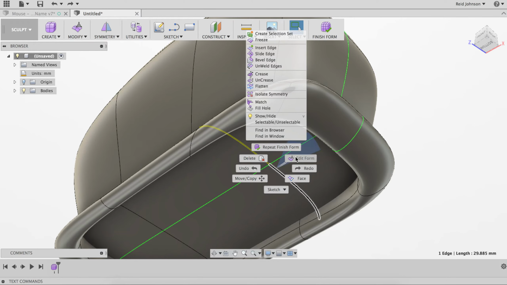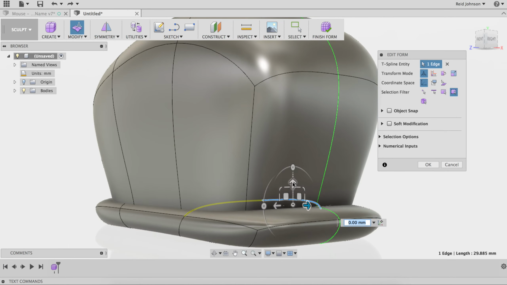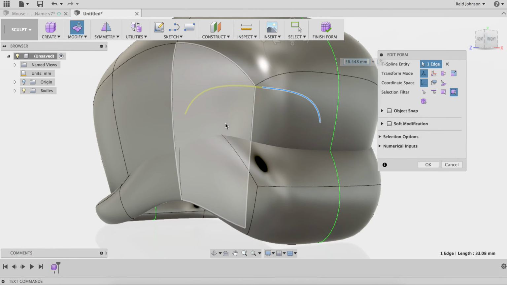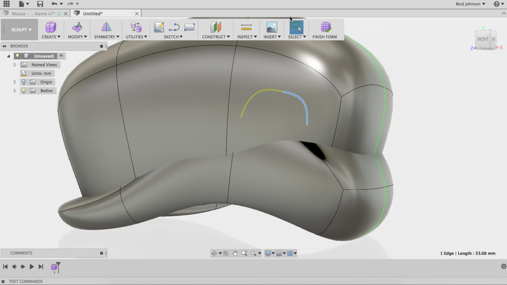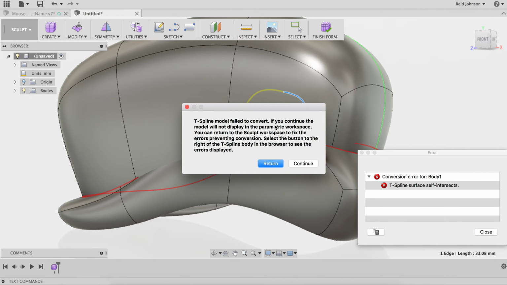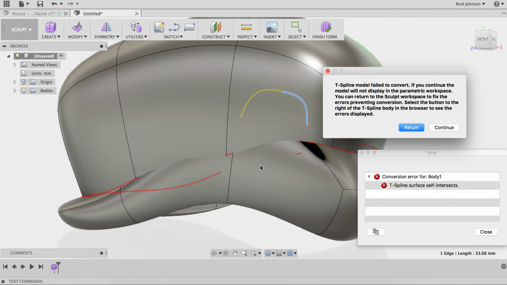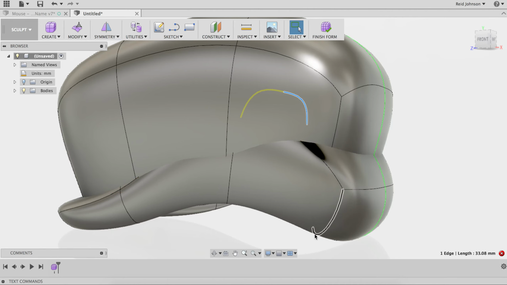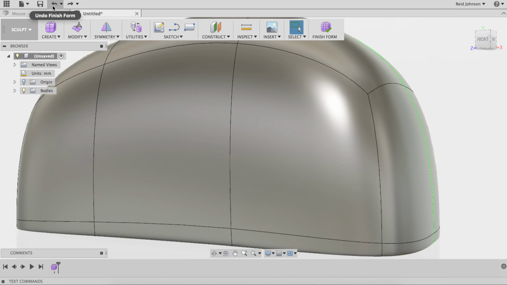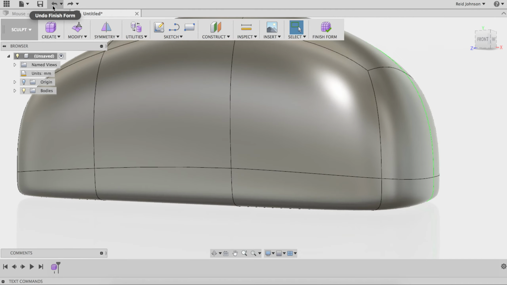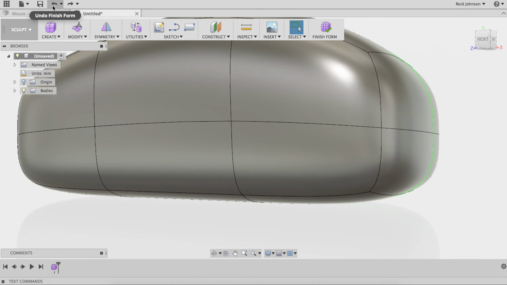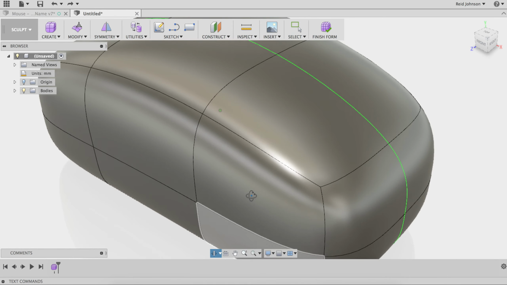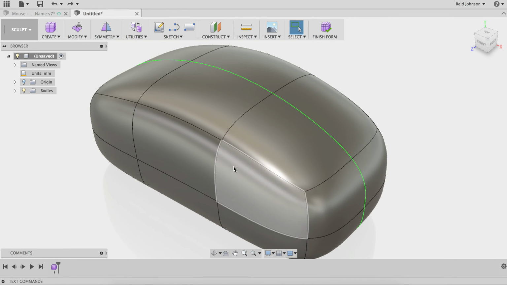If I click on this and say Edit Form, and I'll drag this up into the body. It's definitely overlapping there. I'm going to say OK, say Finish Form. And you can see it's going to show me that I've got this overlapping shape that's not going to work. If I do that, I need to go to Return, close this warning, and I need to undo using the undo arrow up at the top until I get back to the more simplified form, and then make sure at this point that I'm making edits that aren't going to give me these lines crossing each other.